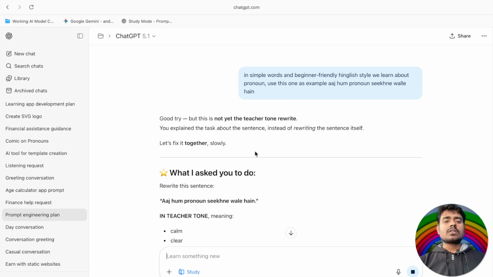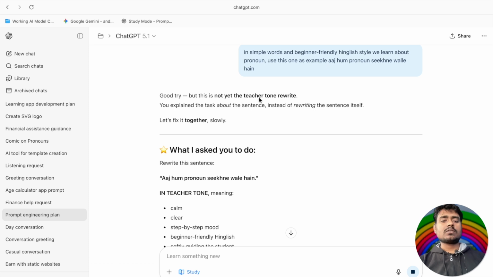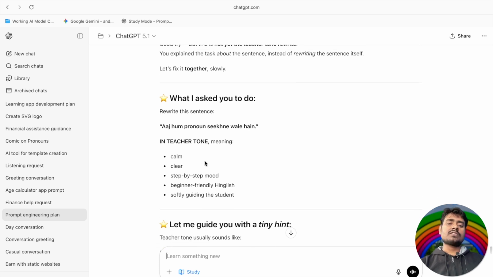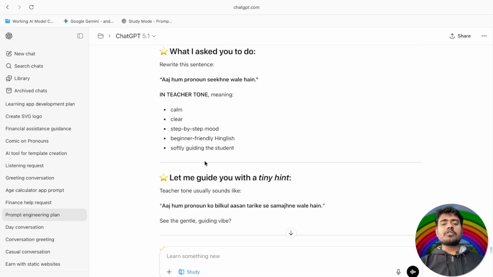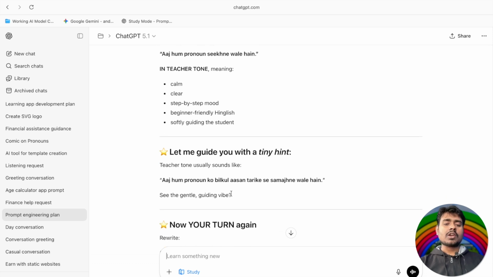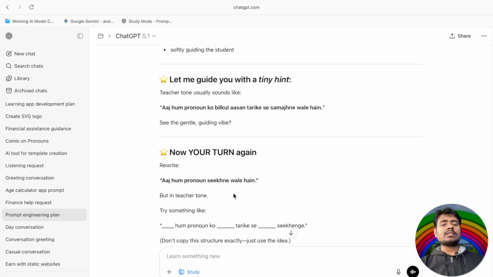Okay, good try, but it's not yet the teacher tone rewrite. You explain the task about the sentence instead of writing the sentence itself. Let's fix it together slowly. What I ask you to do is to rewrite the sentence आज हम pronoun सीखने वाले हैं in a teacher tone, meaning calm, clear, step by step mode, beginner friendly Hindi English, soft, guiding the student. Let me guide you with a tiny hint. Teacher tone usually sounds like आज हम pronoun को बिल्कुल आसान तरीके से समझने वाले हैं. See the gentle and guided vibe. Now your turn again. आज हम pronoun सीखने वाले हैं, but in teacher tone.